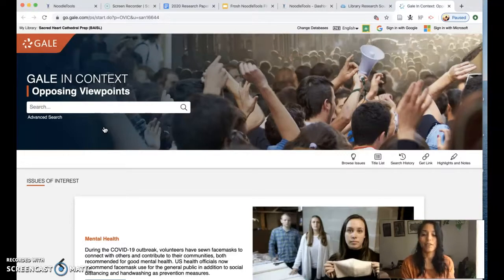I want to reiterate that in order to have access to this database, you need to go through the links either from Noodle Tools or from the SHC Library website, because otherwise you don't have access. So make sure every time you need to come back to opposing viewpoints, you go through one of those links, the SHC Library links. Okay, so now here we're in opposing viewpoints.